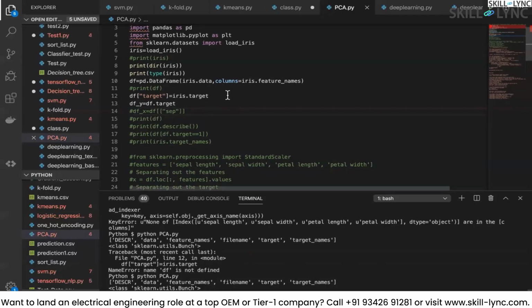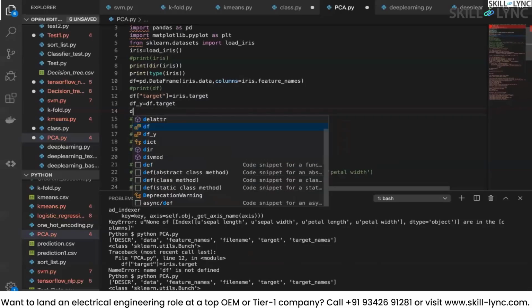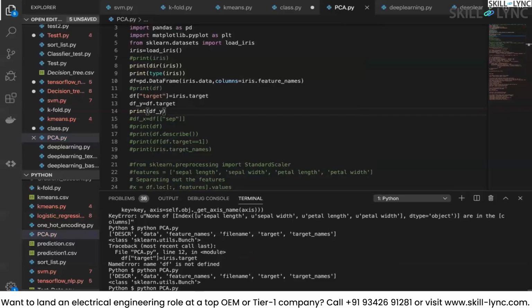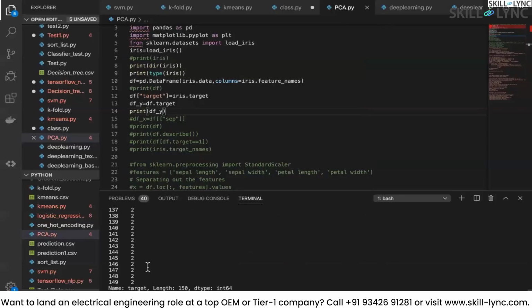Okay, this makes sense. Now my data frame y has only target names. Let's print that. Yes, it makes sense. It has only target names. So what we have done, we have got a final data frame with all the inputs and the output. I'm just trying to segregate that into df underscore y, which has output, and df underscore x, which has only inputs. So rather than taking all those columns, let's drop target from the original data frame.